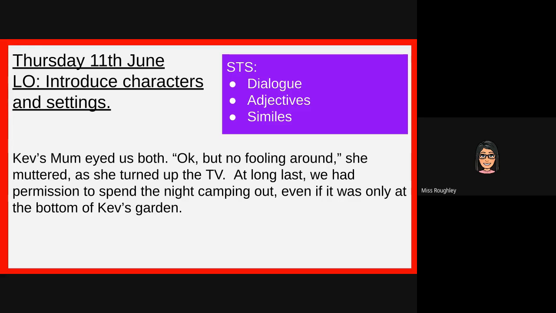Kev's mum eyed us both. "Okay, but no fooling around," she muttered as she turned up the TV. At long last, we had permission to spend the night camping out, even if it was only at the bottom of Kev's garden.